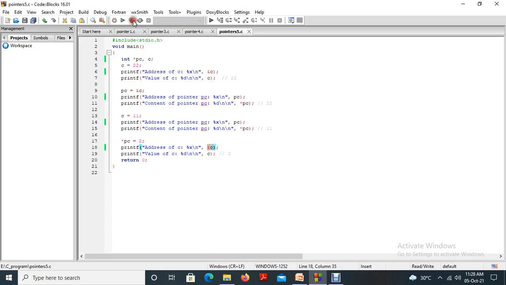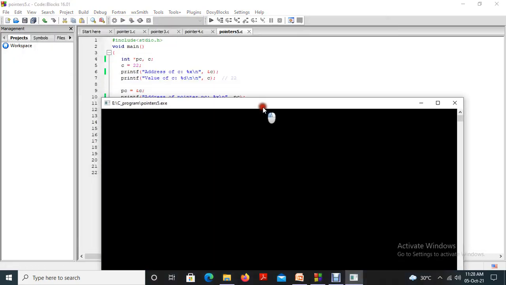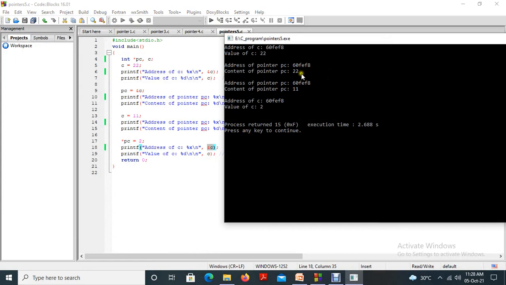Okay, we are going to run the program. So the address of C is 60 FE F8, and the value of C is 22. Clear. Next, the address of the pointer PC. Both the values are the same, because we assign the address of C to PC, so we get the same address here also. And once the address is assigned to PC, then star PC will print 22.